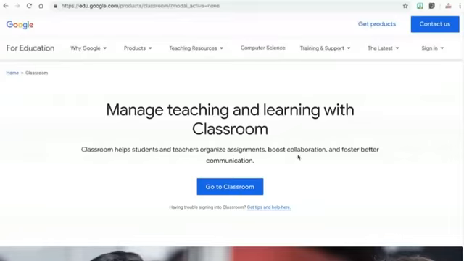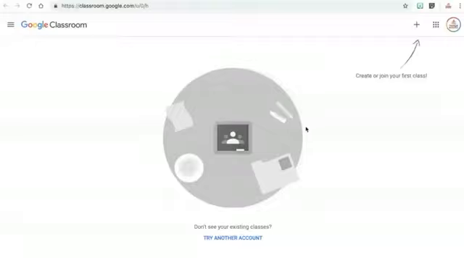The first thing you need to do is create your class. Now, depending on what you teach, you may only need to create one class, or you may want to create different classes for each subject you teach or each group of students you teach. In order to create a class, you are going to click on the plus sign in the upper right corner and then click on Create Class.